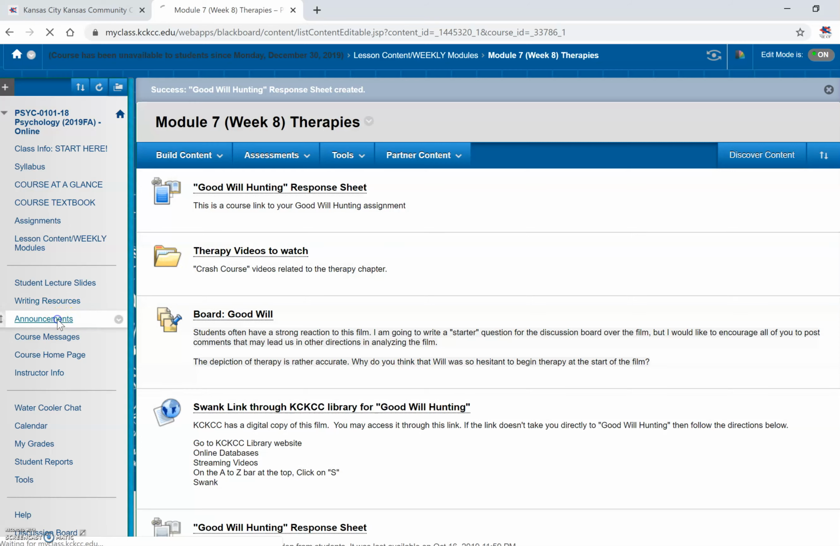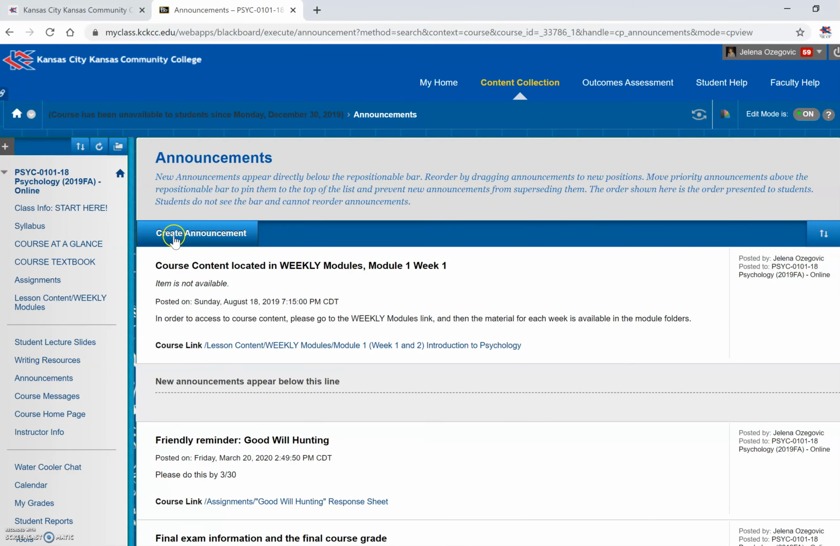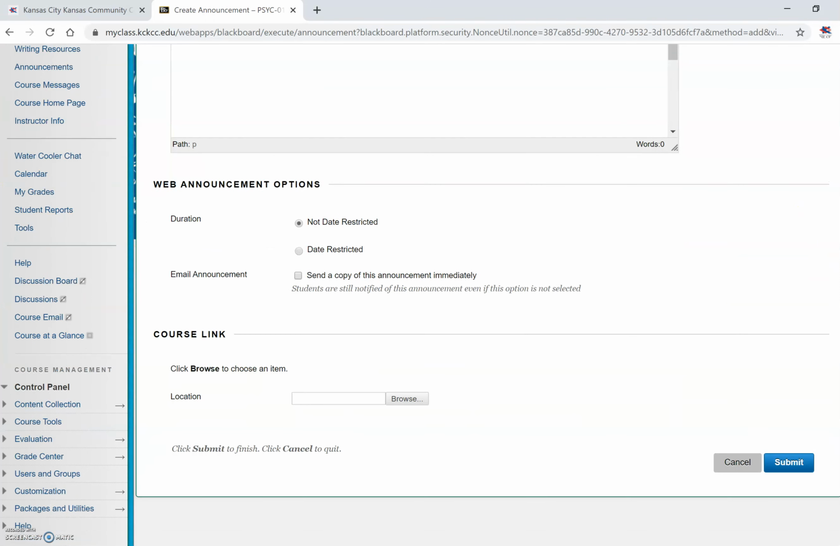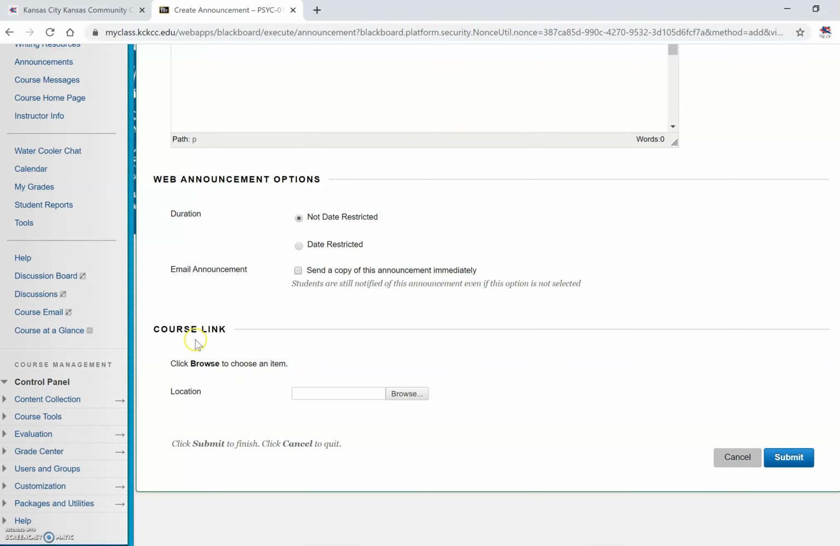The other way you can do that is through an announcement. When you create a new announcement, there's a course link right here, and you can see where it says course linking. You can browse to link an item.